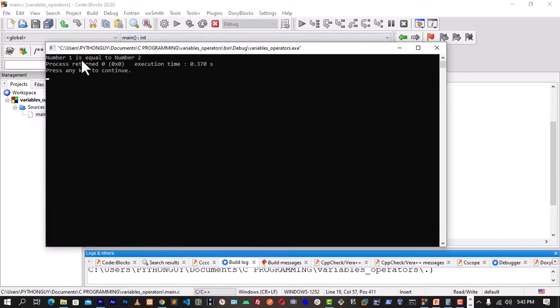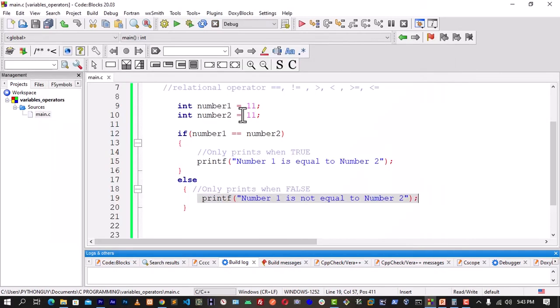Now you can see number 1 is equal to number 2. So this condition here came out successfully. That is why this printed out.